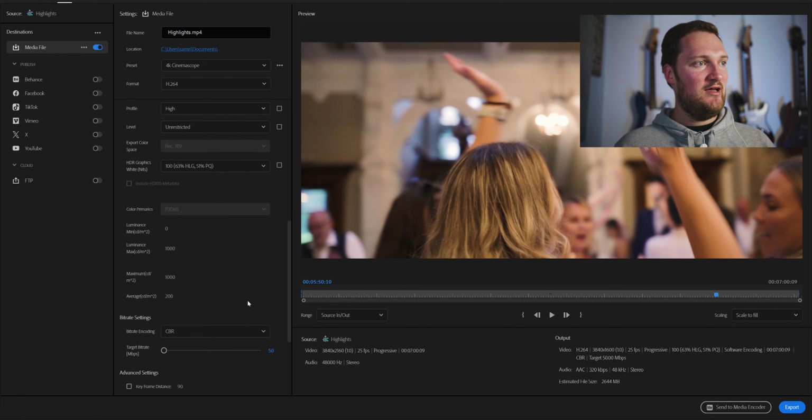And then lastly, I have the bitrate set to constant. I don't like variable bitrate because it ends up just ruining dark scenes, especially with these fireworks. It would end up going, oh, there's not much going on, I'll have a lower bitrate, and then you'd end up seeing super blocky stuff. And I have the target bitrate set to 50, which I think is a really good middle ground between super high quality and sensible file size.